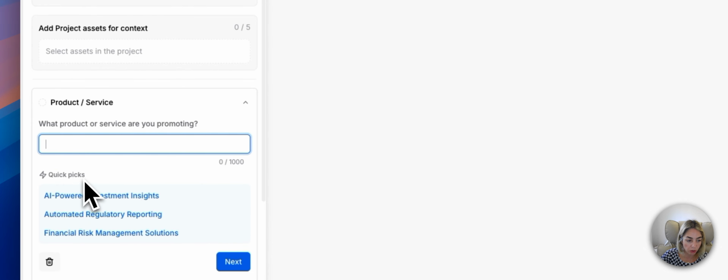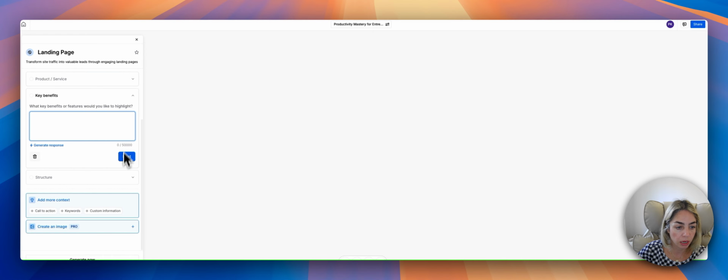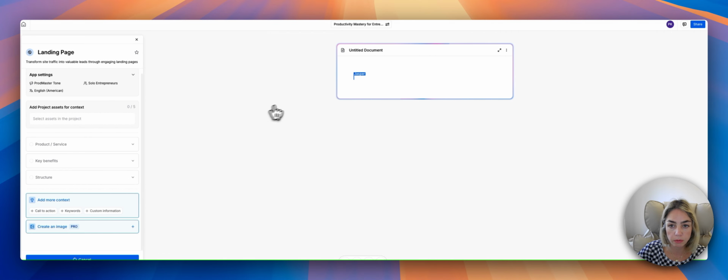kind of product or services you are promoting, key benefits. Just add more. The more you add, the more it benefits Jasper AI. So the content will be more tailored to your specific needs. I'm going to go ahead and just click next, because I don't want to add those.